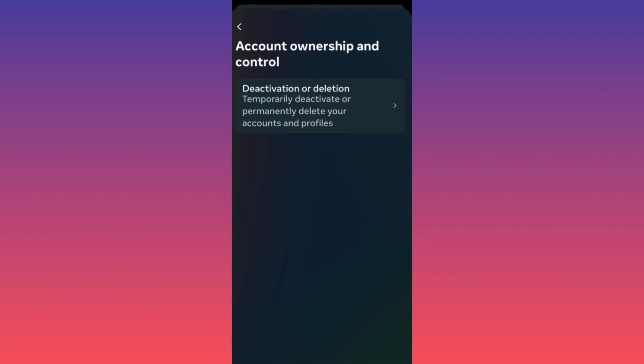Versus if you delete your account, you have 30 days to change your mind. So essentially, if you don't come back and recover your account in 30 days after you click delete, your account will be gone. But this is how you deactivate your account on Instagram in 2024, guys.